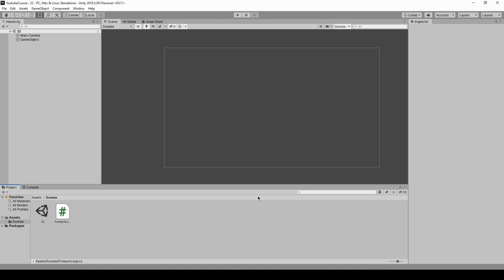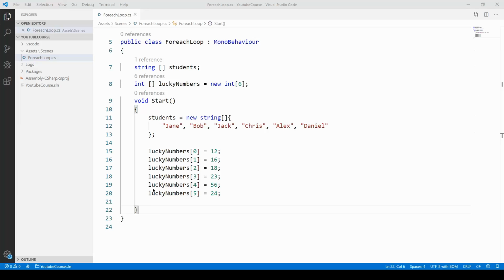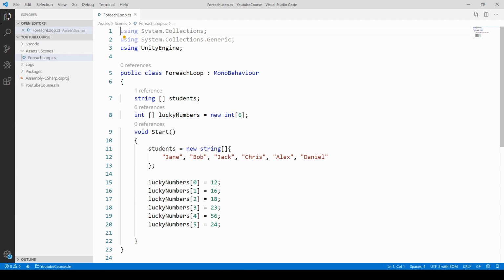Welcome back. In this lesson we are going to talk about the simplest loop that will help us to deal with arrays. So I prepared the script where I have those two arrays that we used in the previous lesson. I just moved the definition of the lucky numbers array to the top, and in the start method we are just assigning values to those two arrays.